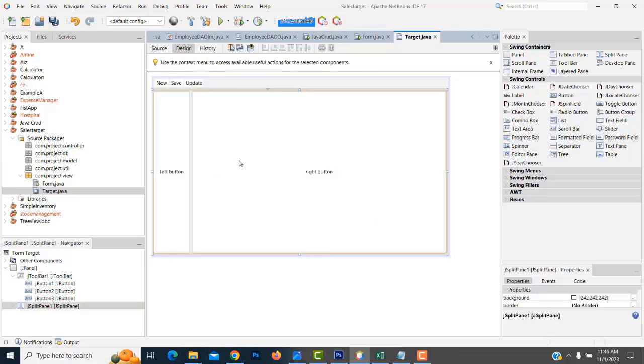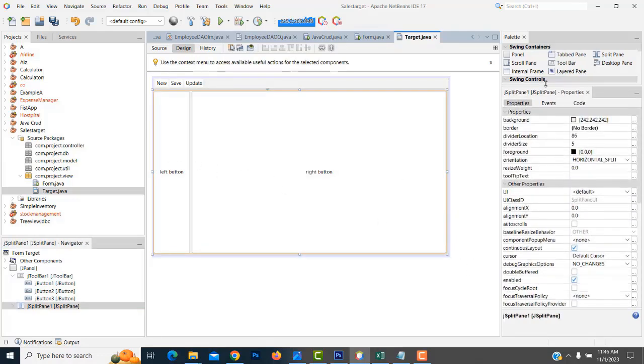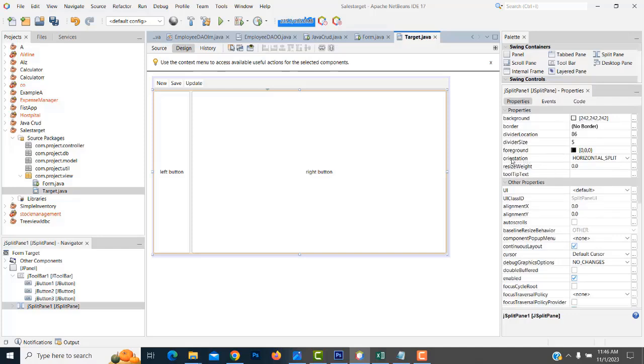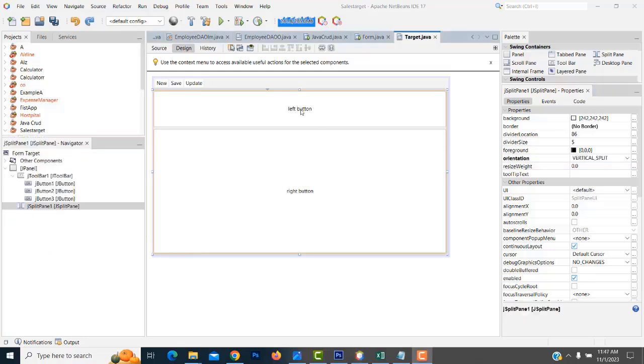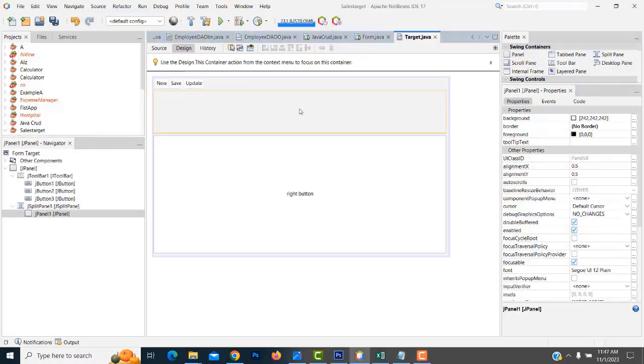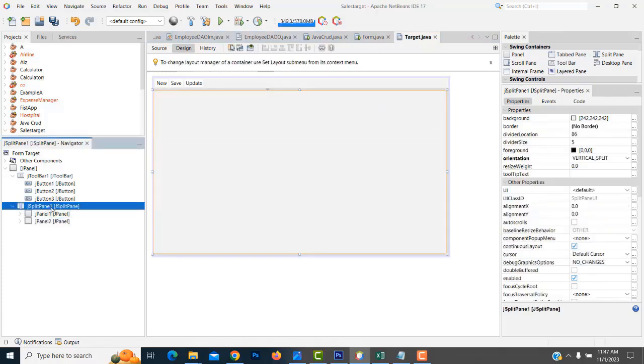Now here we have a. This is the horizontal view. What you're going to do is go to orientation. It's horizontal. You have to make it vertical. Now this view, I'm going to drag one panel. Here also drag the panel below as well. Select the first one. Here you have to create the split view here.